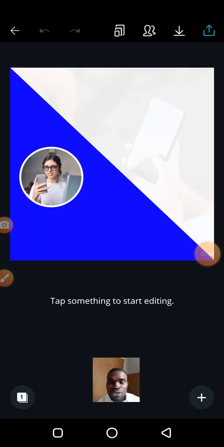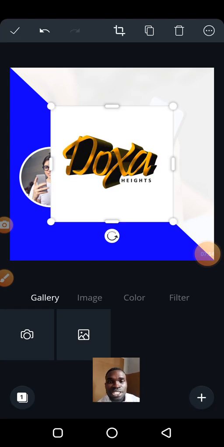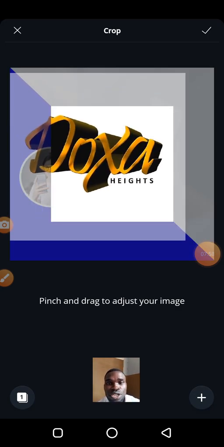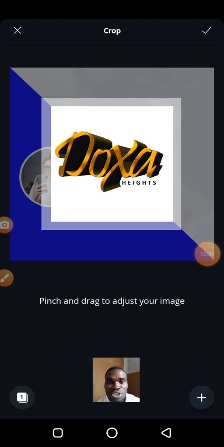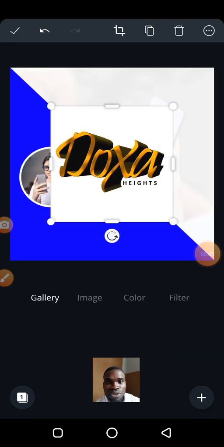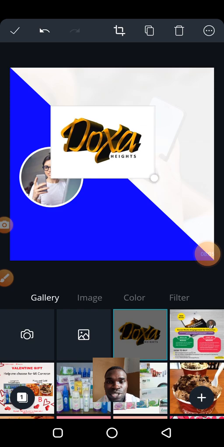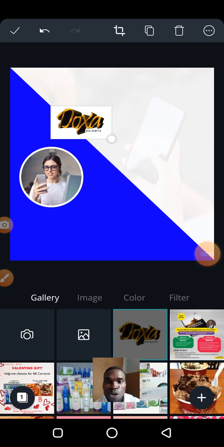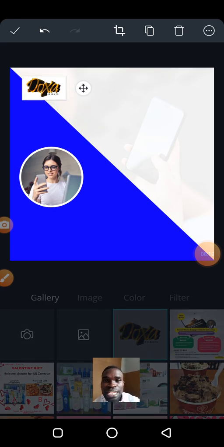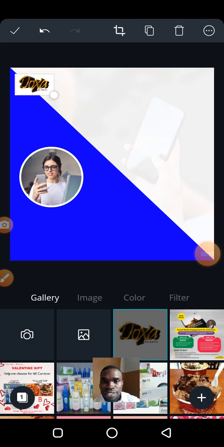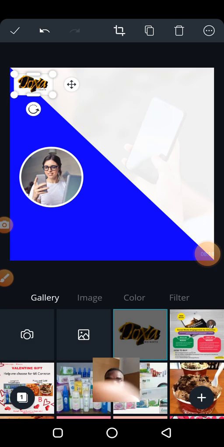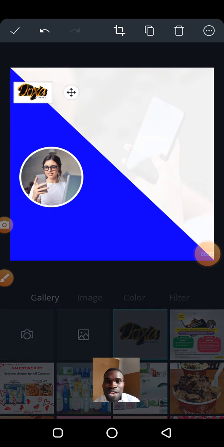The next thing I'll do now is that I'm going to add the logo of my company, which is this. Now for this one, I can crop it so that I can actually take out some of the white parts from the design, right? Crop it, reduce. Okay, I hope you're seeing what I'm doing. Then I'm going to put it here. Okay, that's what we have for that. As you can see, we have that already.